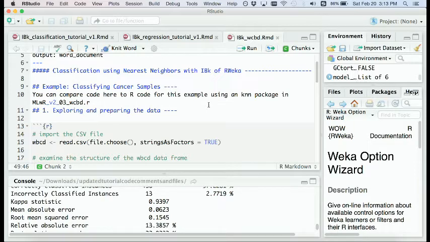So here we use a dataset, the breast cancer dataset, similar to the dataset they used in the book, for your comparison. We will upload the sample code from the book to your tutorial folder, but we will not go through that sample code. You can compare them by yourself. Here we only use the IBk model from the RWeka package.